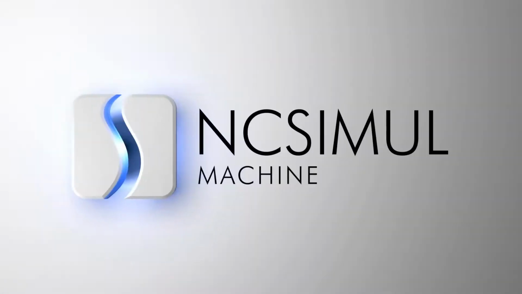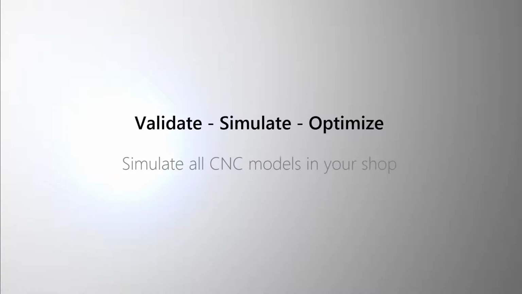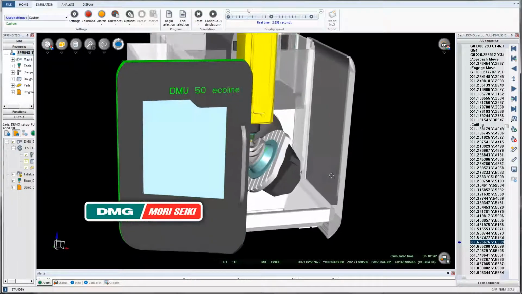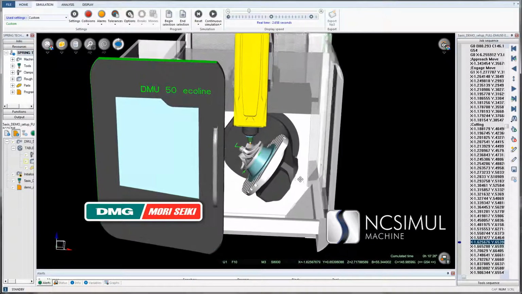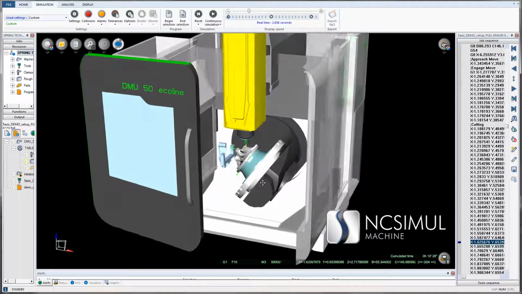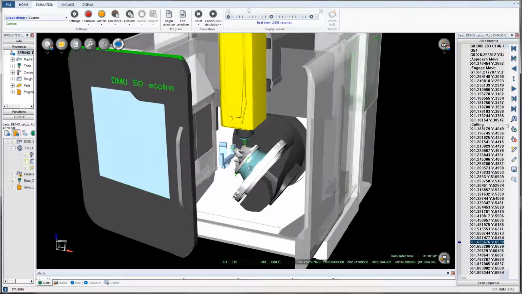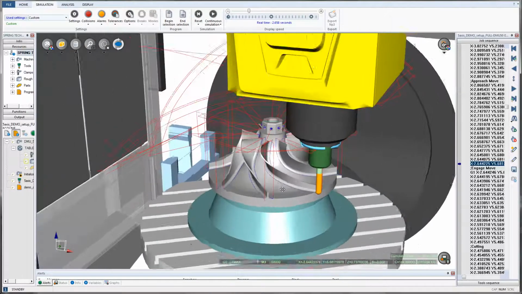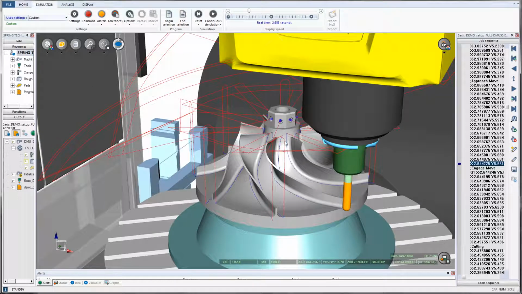NC Sim Machine is the preeminent simulation software on the market, allowing users to validate, simulate, and optimize all CNC machine programs. By generating error and collision-free G-code, NC Sim eliminates the use of equipment for proving out programs, reduces job setup and machine downtime, and ultimately increases productivity while reducing costs.